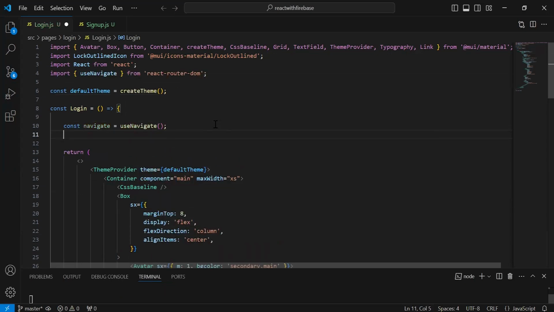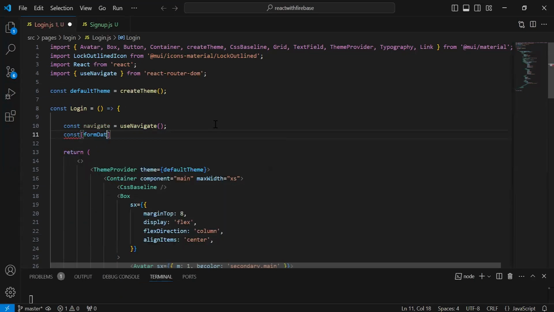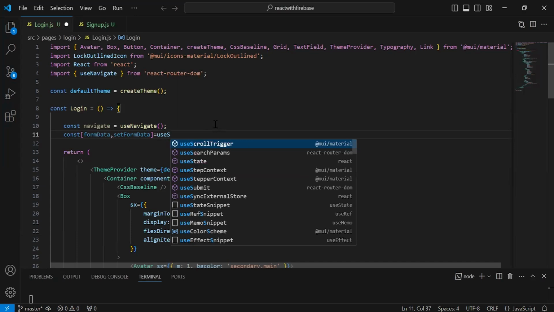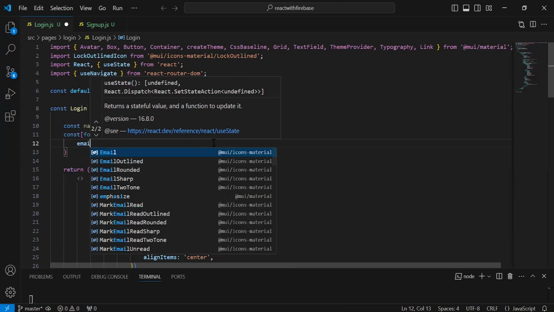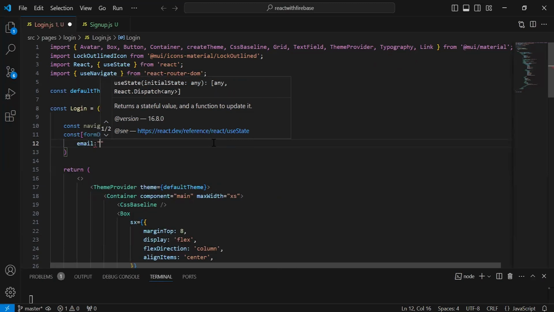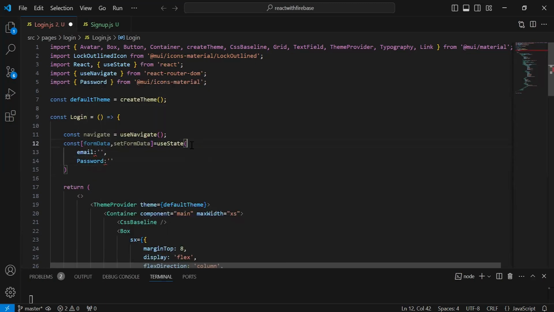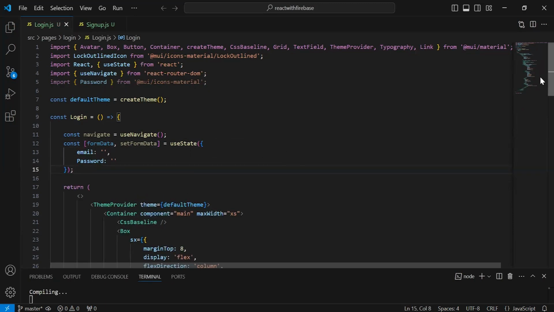After this, I'm going to define the useState with the name formData, and it will be setFormData. Let me initialize this with the useState. Inside this, we have two states. First, we have email. Second, we have password. That is by default empty. Let me add the curly braces. As you can see, the errors are removed.